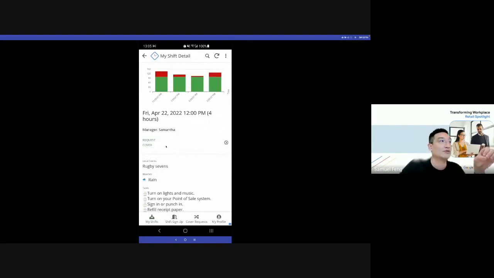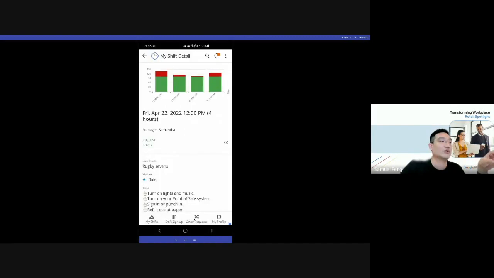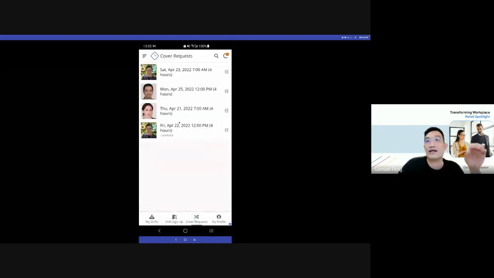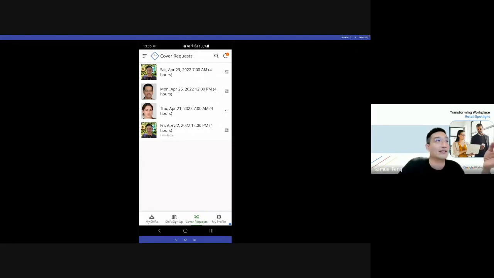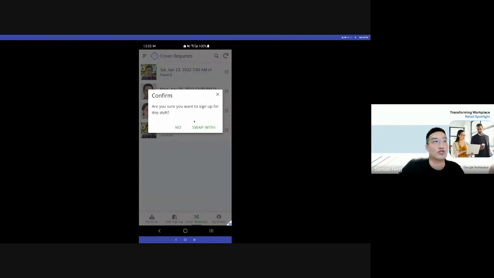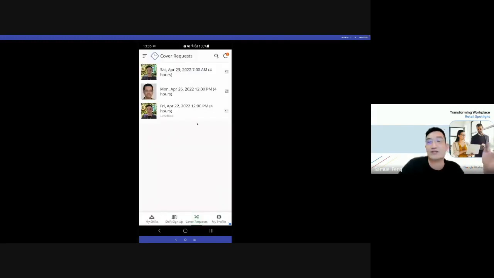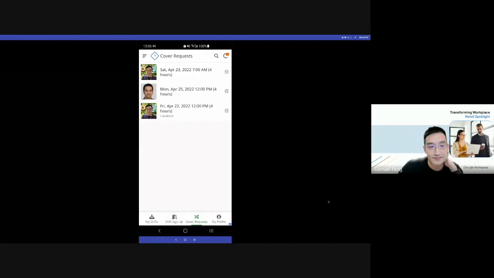But if I'm not available, I can choose request cover. When I choose request cover, that means my request is sent to this portal, and my peers, when they log into the same application, will see my request. For example, if I'm not available on that day, then I can look for similar requests asked by others, and if I'm good with her, I can choose this one and just swap our shift. All by your employees. You don't have to send this request to your manager to get approval. So everything you can do to offload some work from the manager.